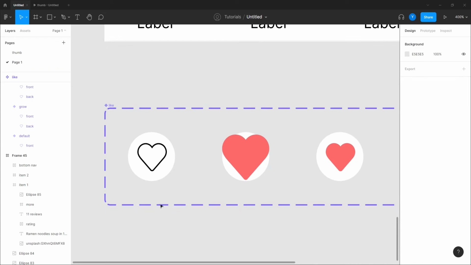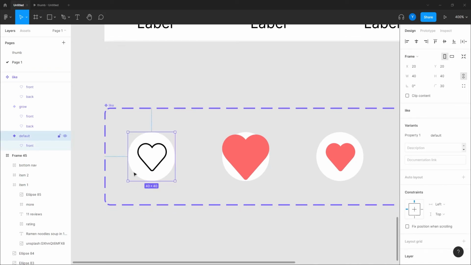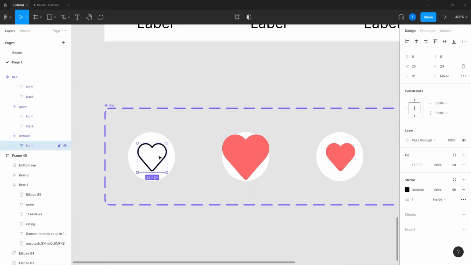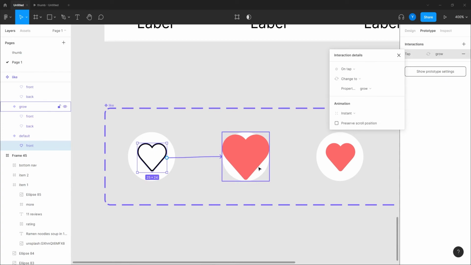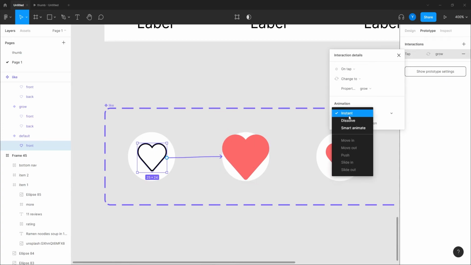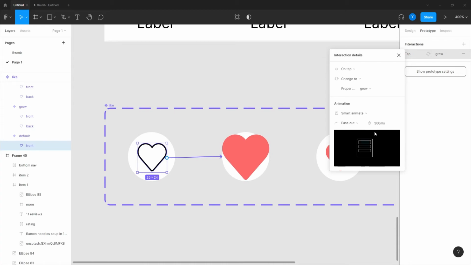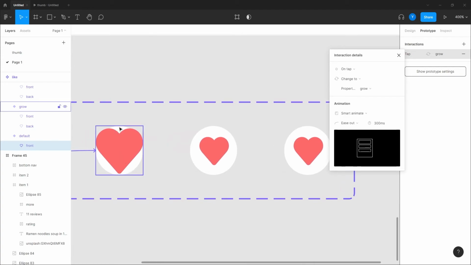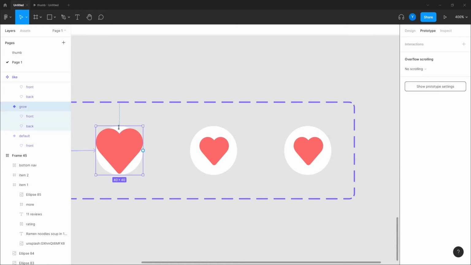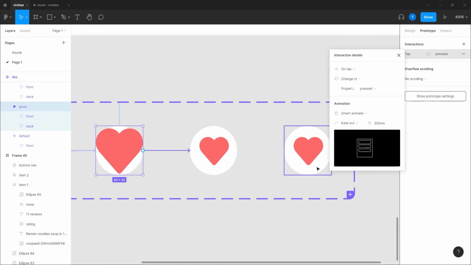And I will create the interactions now. So I am selecting this heart, going into prototype mode, of course, and by tapping on it, it will go to this one. On tap, of course, smart animate, 300 milliseconds. I think it's okay, looks good for me. And if we need, we can change it. Now, I am selecting the frame, which is actually a component. Each component, by the way, is a frame. And I am interacting with this variant.